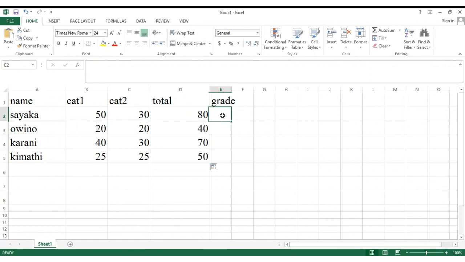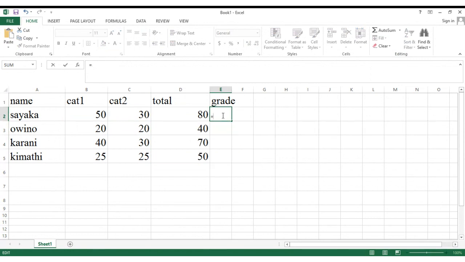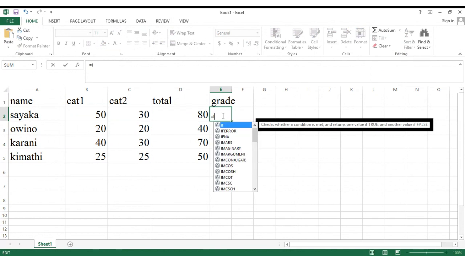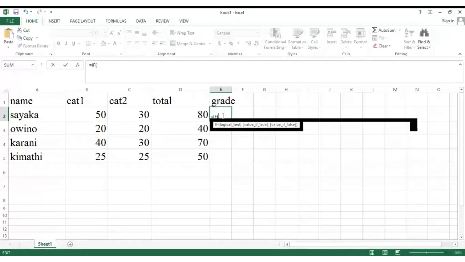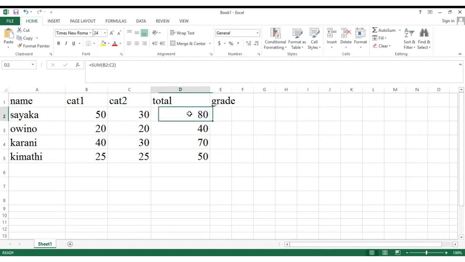Now, to determine the grade, that's where we use the if function. We say equals if, then you open the bracket. Remember, our total number 1 is our determinant. If D2 is greater than or equal to 80, comma, then there's a distinction.